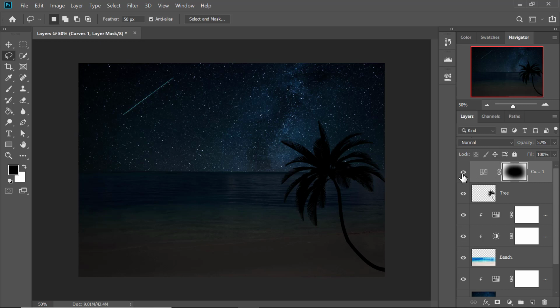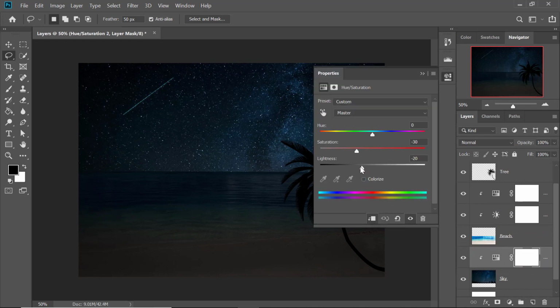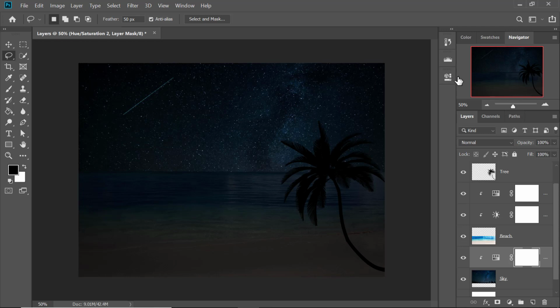If I turn off my curves layer, now you can see, and turn it back on, now you can see I have a bit of a vignette effect on my image. I still think my sky image looks a little brighter, so let me just go to the lightness and reduce that a touch. That looks a lot better.